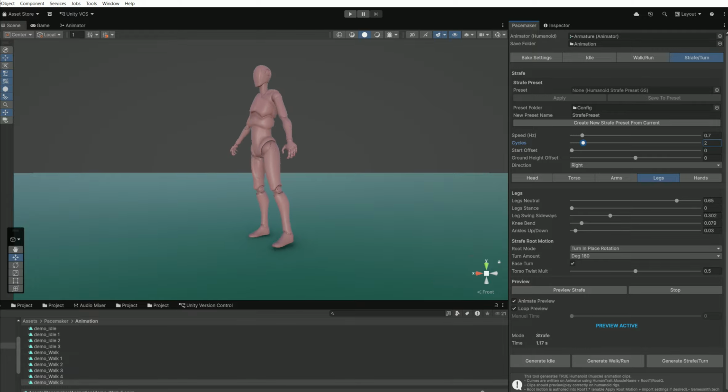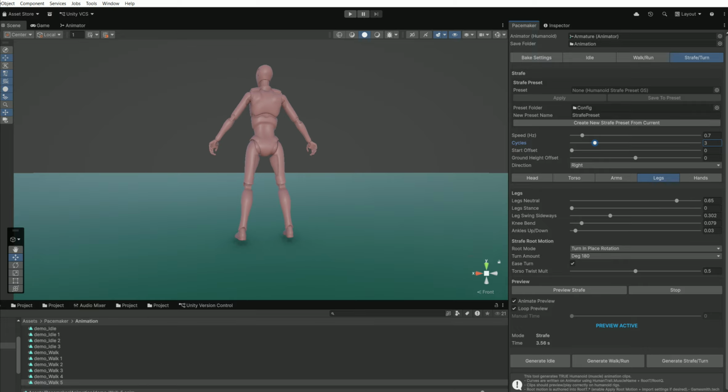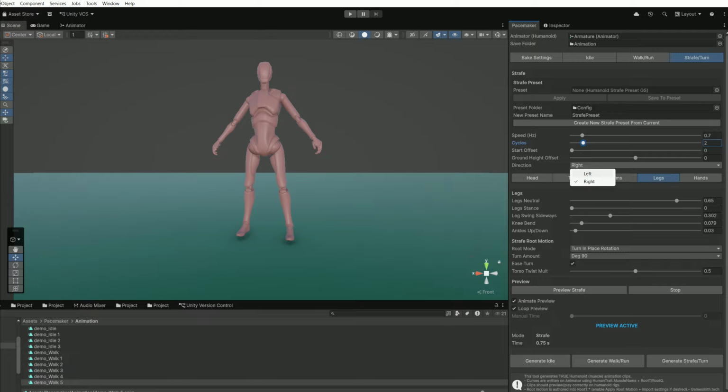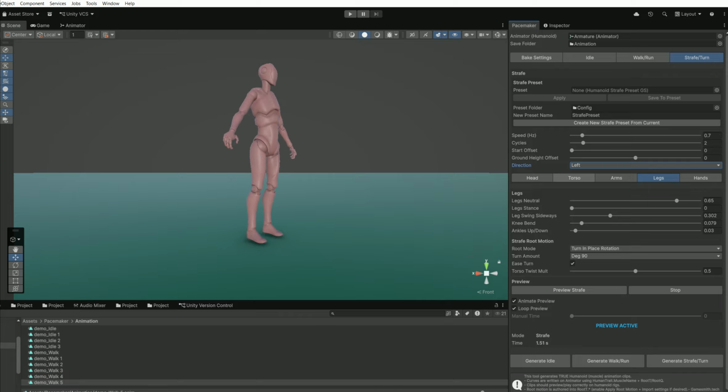That'd be 2. That would be 3. That would be 4 steps to do the 180. The most common would probably be 90 and perhaps 2 cycles. A bit more realistic, depending whether you want a quick turn or a slower turn. And once again, we can change the direction to make it turn to the left.